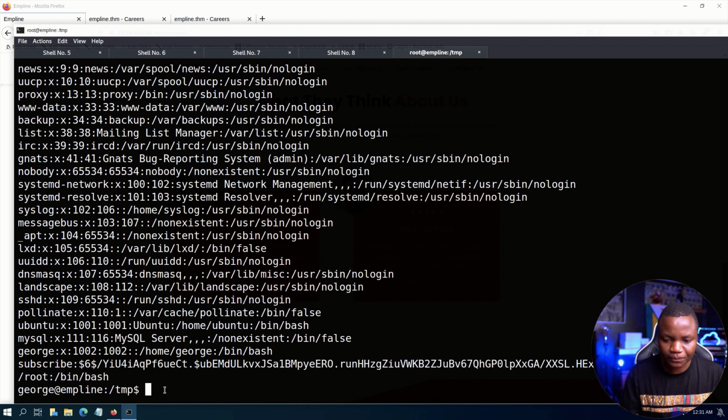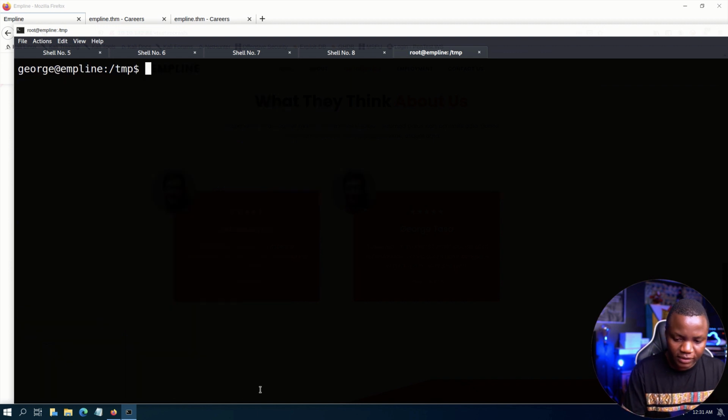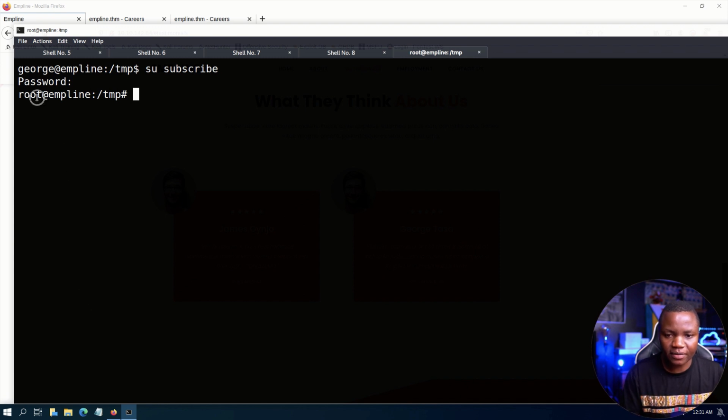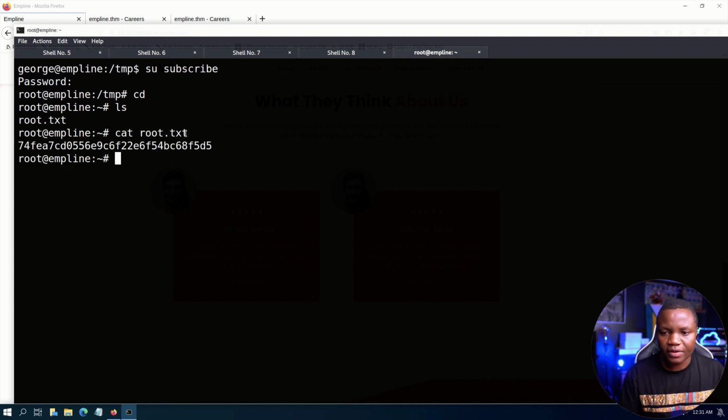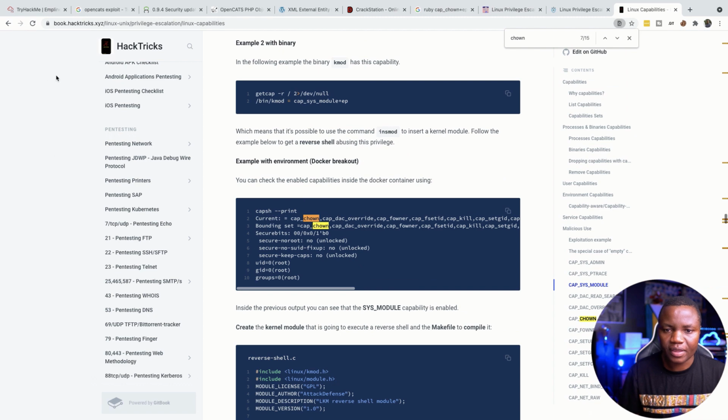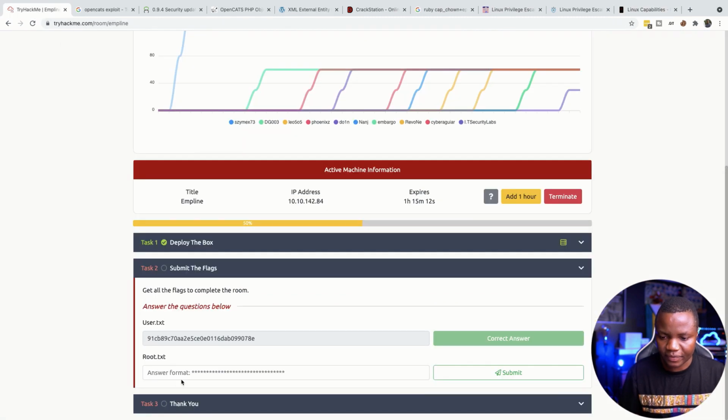So you'll be root. If we go and switch user to subscribe and enter the password, we should become root right away, as you can see here. So if we go to the root directory, get root.txt, we found the root flag. Now we should be able to submit that to TryHackMe and see if they'll take it.